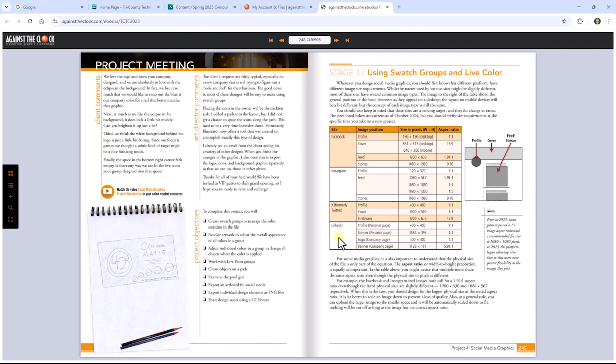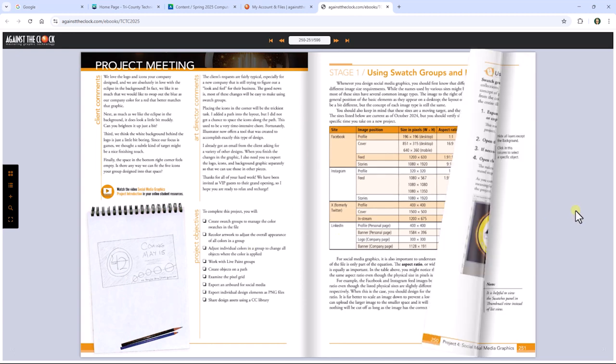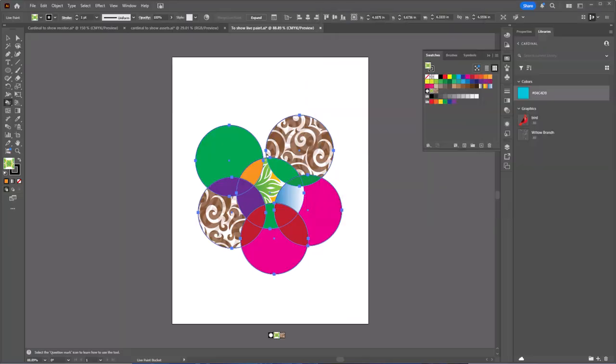So if you are making something for a client or for yourself, always go search on Google and put in 2025 or whatever year it is, and make sure you've got the right dimensions because these change constantly. Let's go back over to Illustrator.